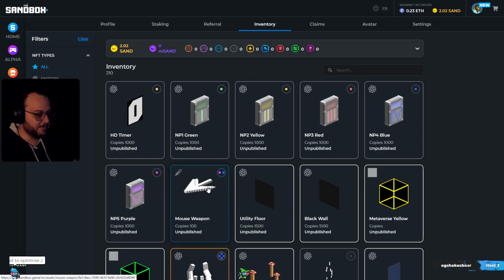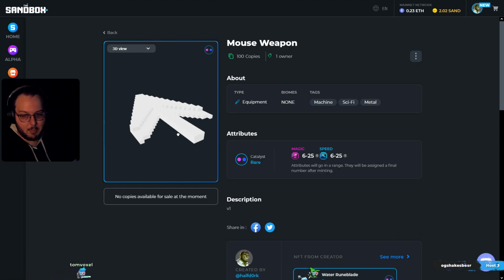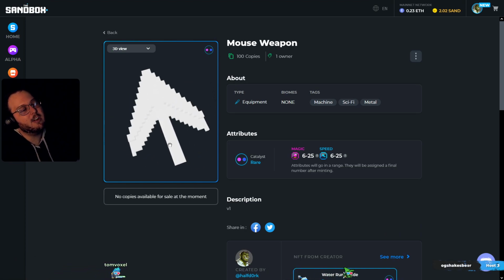Oh, I made this the other day. So basically a weapon that is a pointer mouse. So far, the animations don't really work well with it, so I'm going to keep playing around with it.